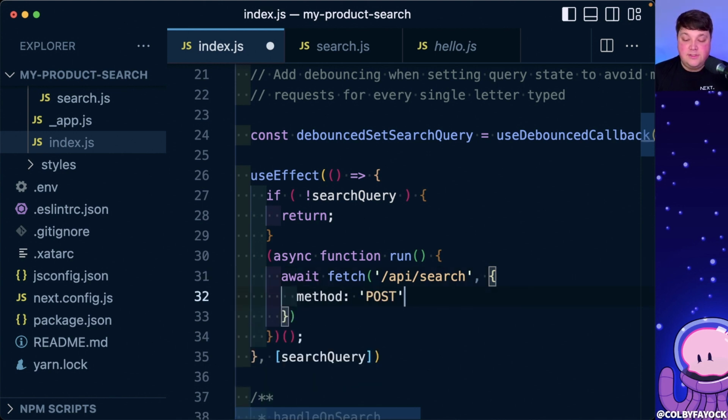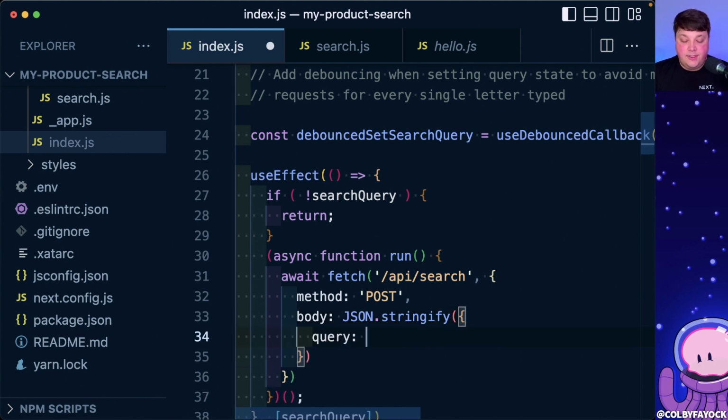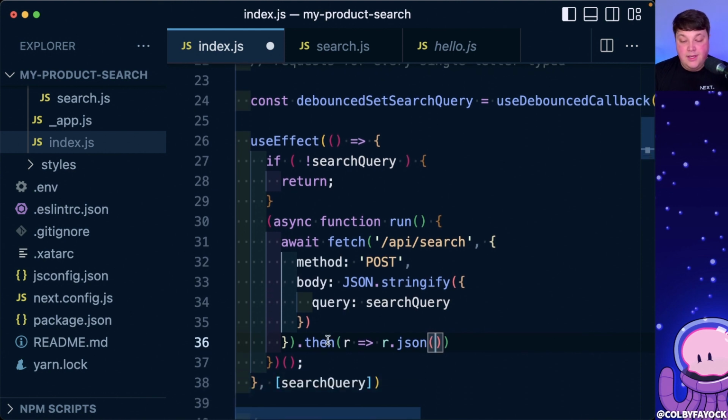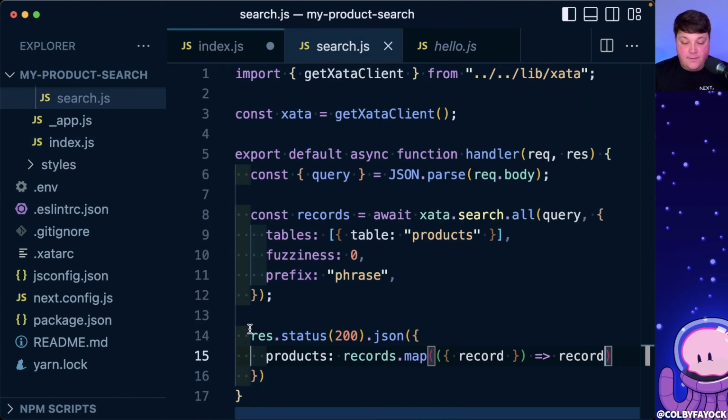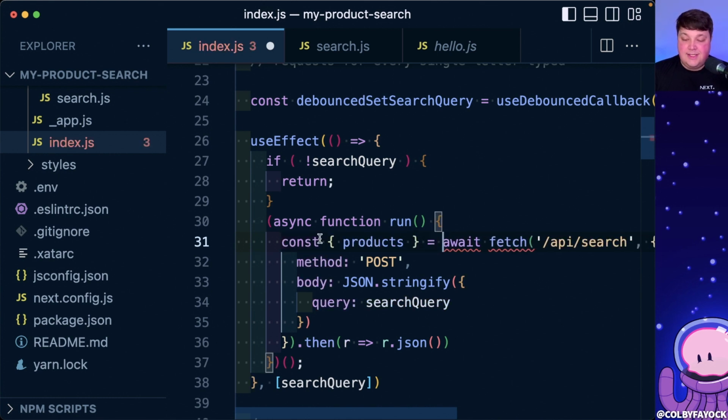I'm also going to pass in a body, where we're going to pass in JSON.stringify, where I'm going to pass in an object where the query is equal to my search query. Now I'm also going to chain on a then here, but I'm just going to pass in the response and turn that response into JSON, because that's ultimately what I want to work with. That's going to return what we're returning from our endpoint, where we want to destructure those products so we have them easily able to be used. So I'm going to say at the beginning of this fetch, const destructured products, and it's going to be equal to that await statement. So now I have those products to be used.